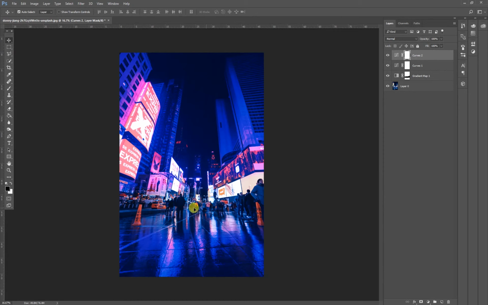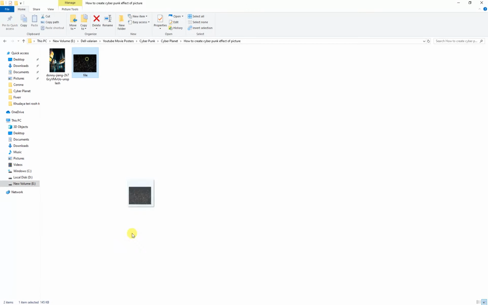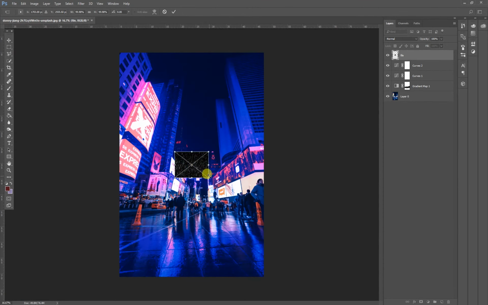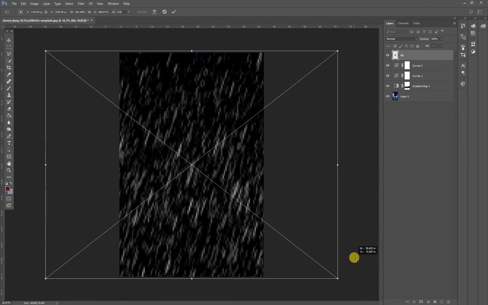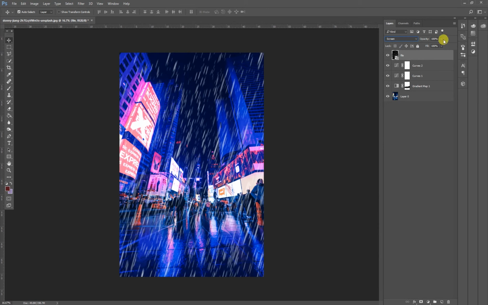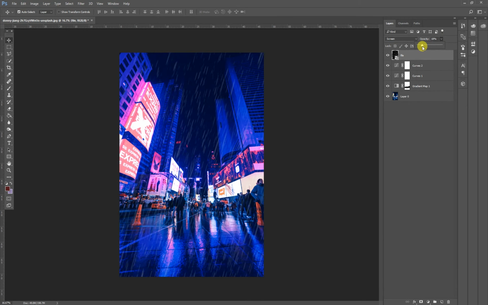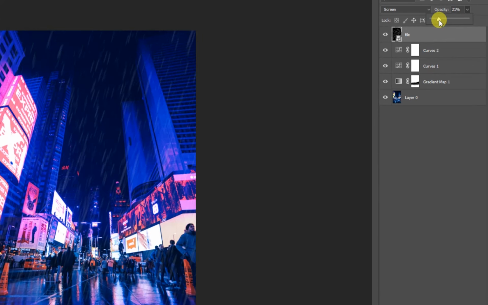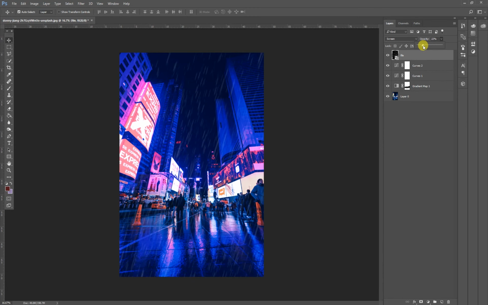So guys, you can also add a rain effect. I already have an image, and you can also download any image you want. So I'm going to select my image. This is a rain file. I'm going to drag it in and make it big, as you can see. Now you go to the blending option and select screen, and you have to decrease its opacity. Yeah, like this. If you want 20%, you can type 20 from your keyboard.